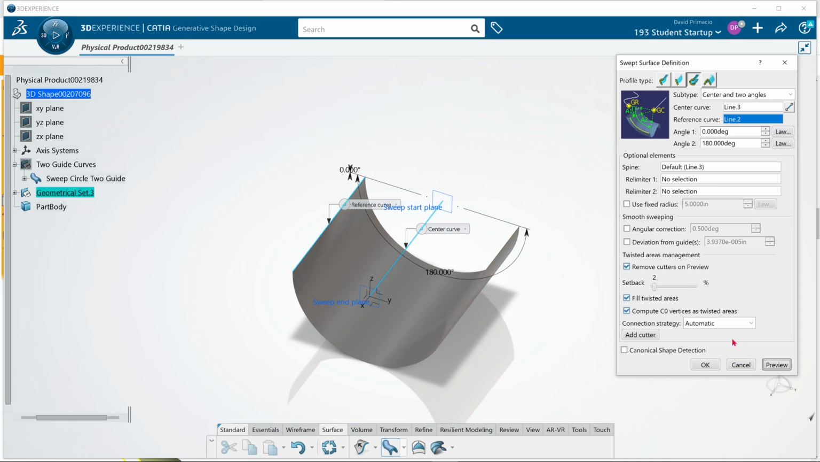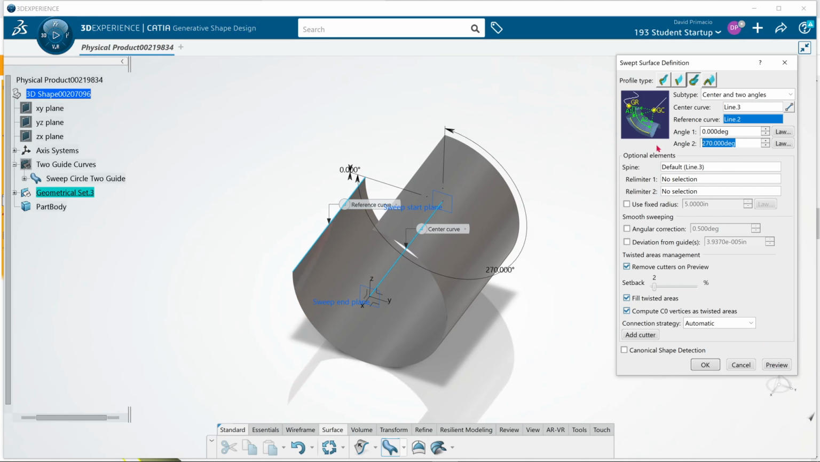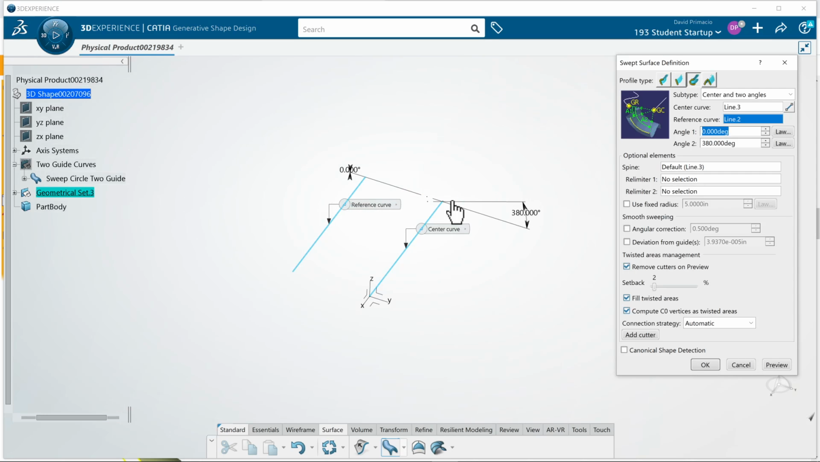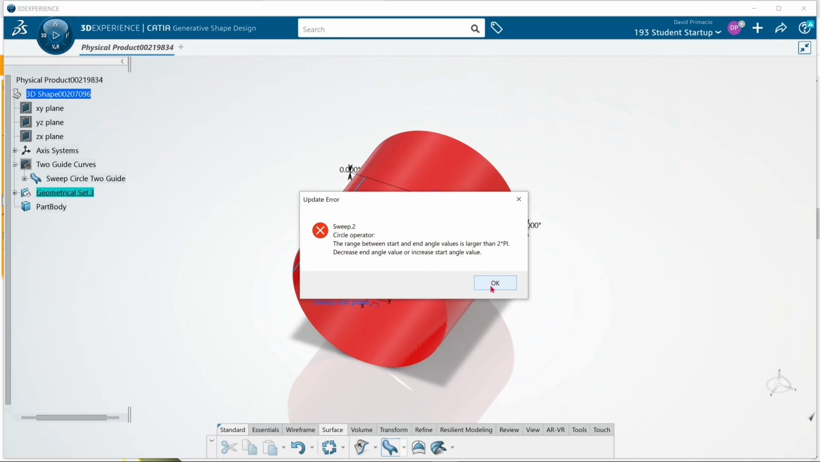and hit preview, I can change this back to 45. You notice I don't get that message anymore. 90, 270, 360. Can't do that. It's full revolution. Or what did I do? 380, 360. So you can't go past the full revolution. If I do 361, it's going to come across itself on the start end and give me this error message.